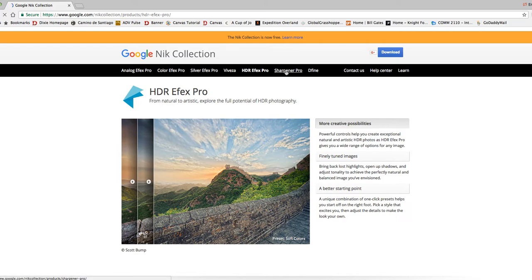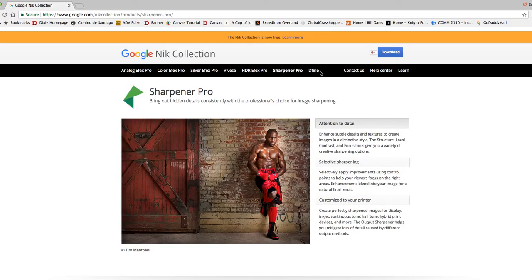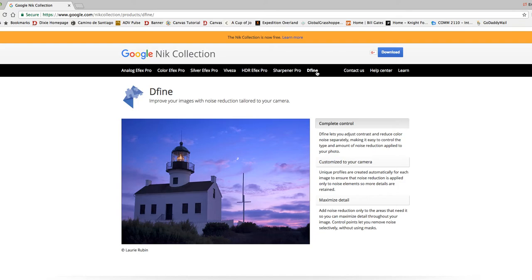And then there's Sharpener Pro and Dfine, which work with the image definition and sharpness to maybe help out the image, especially if you're using some tools a little bit too much. It has a tendency to alias or get into some pixelation, and these two tools help you out with that. So there's a lot to go over with all those. I'm not going to do that for the purposes of this video, okay?